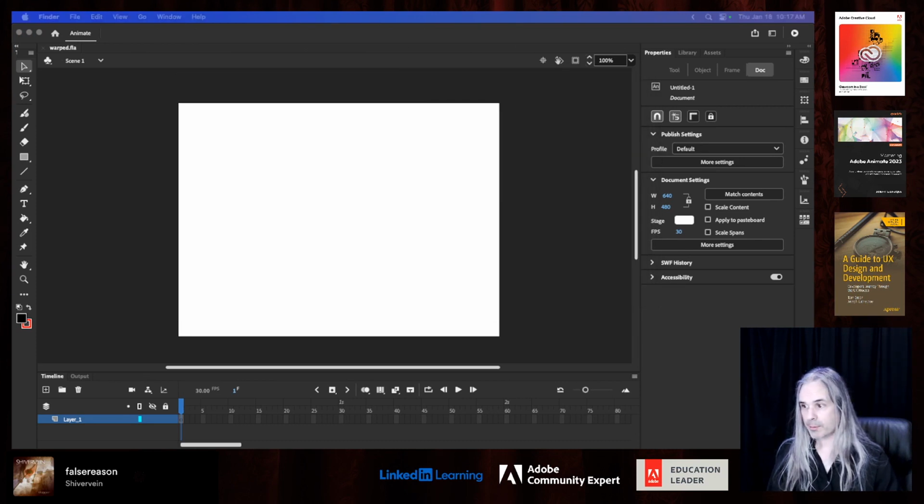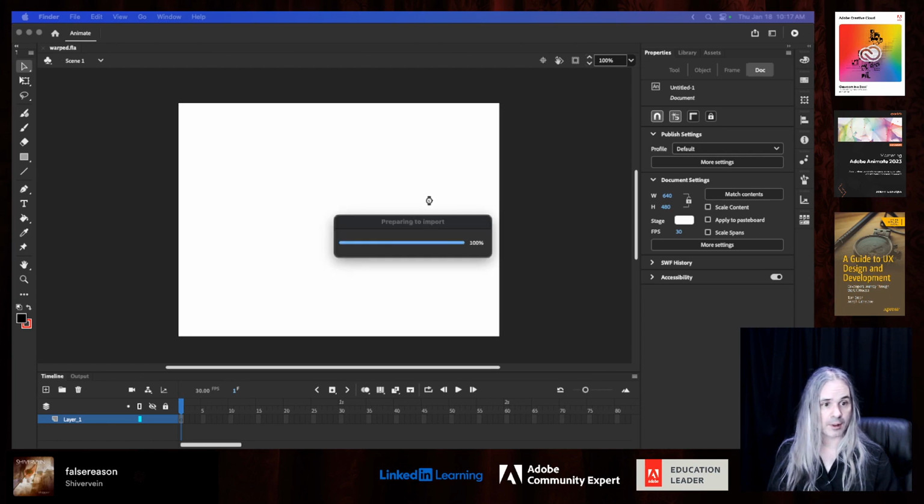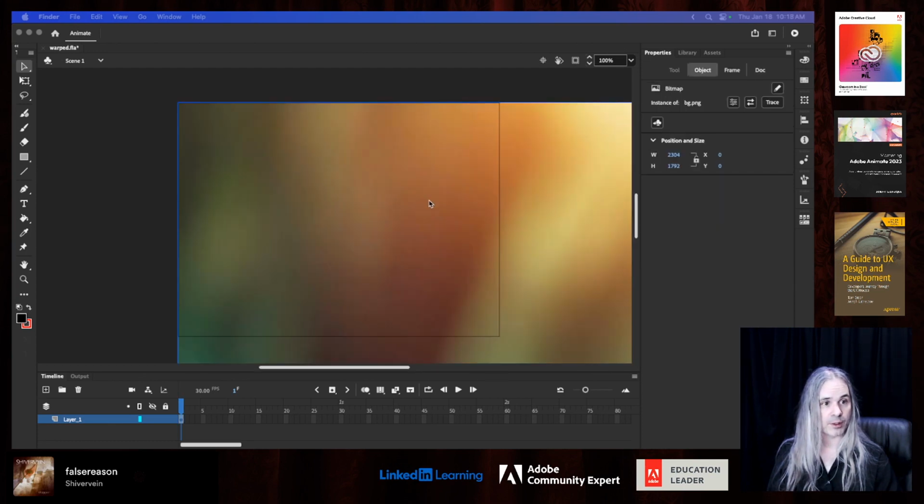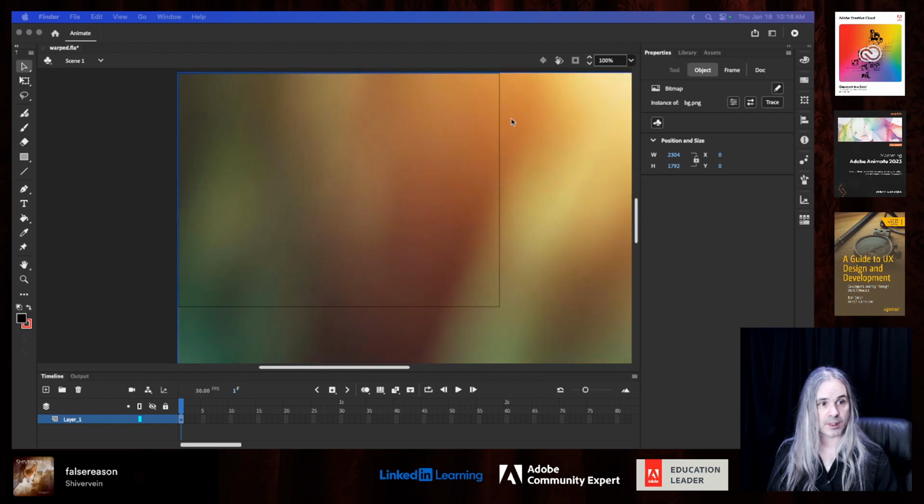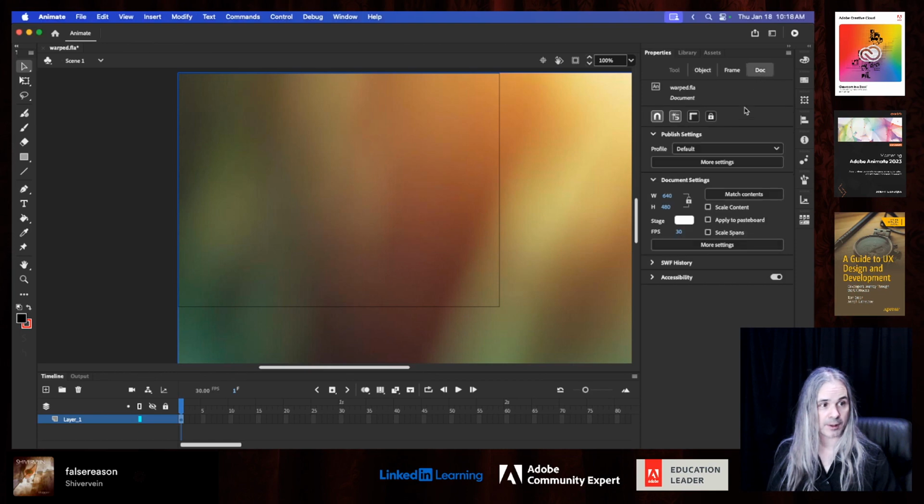I'm gonna import my background first by just dragging it onto my stage from the file system browser. And you can see, right? This is the stage outline here. The stage is way smaller than my content. That's fine. Because if we look in our properties panel here, you can see the object is like 2,300 pixels wide. The stage, if we go to our document panel here, is 640 wide. So there's a big difference.